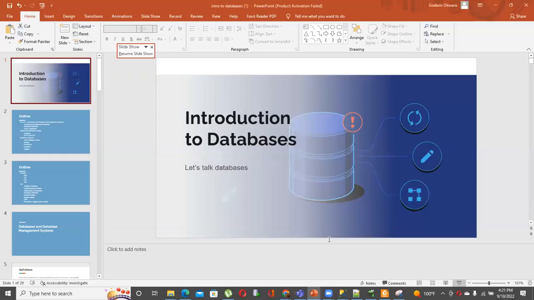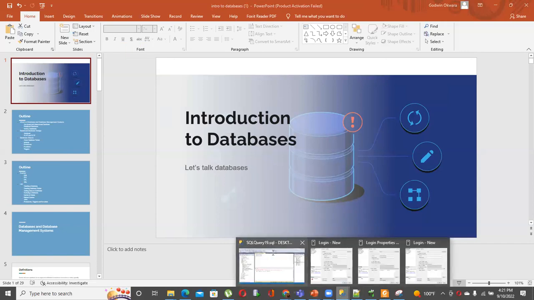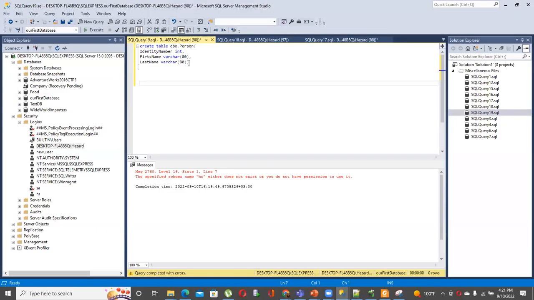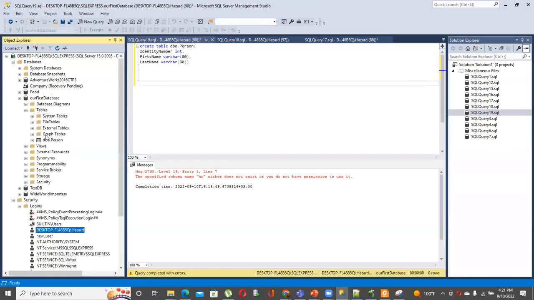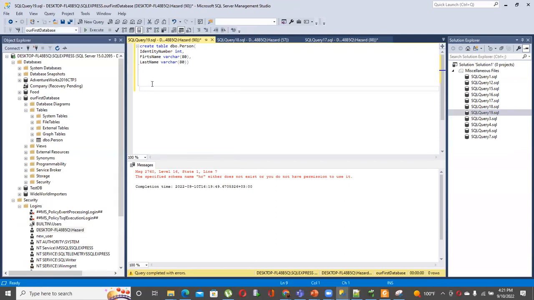So the next one is, you've created the table on the database. Then we move to inserting records into the table. Let's say we have our table Persons. So what do you do? Insert a record into the table. You can use the SQL command INSERT.